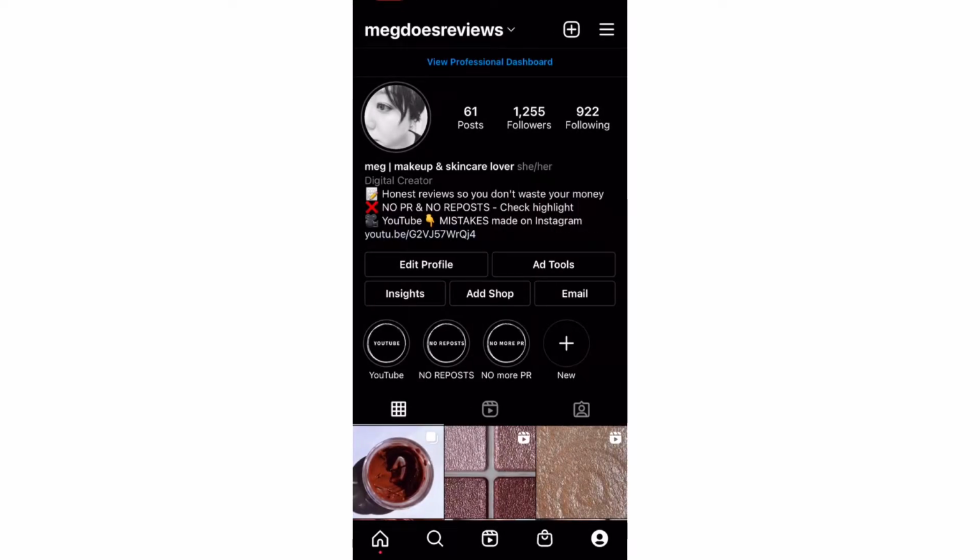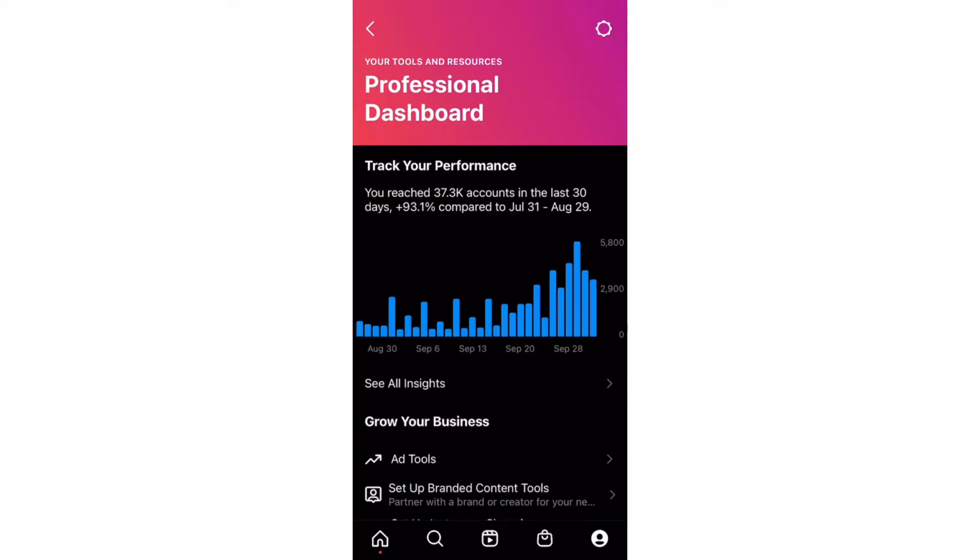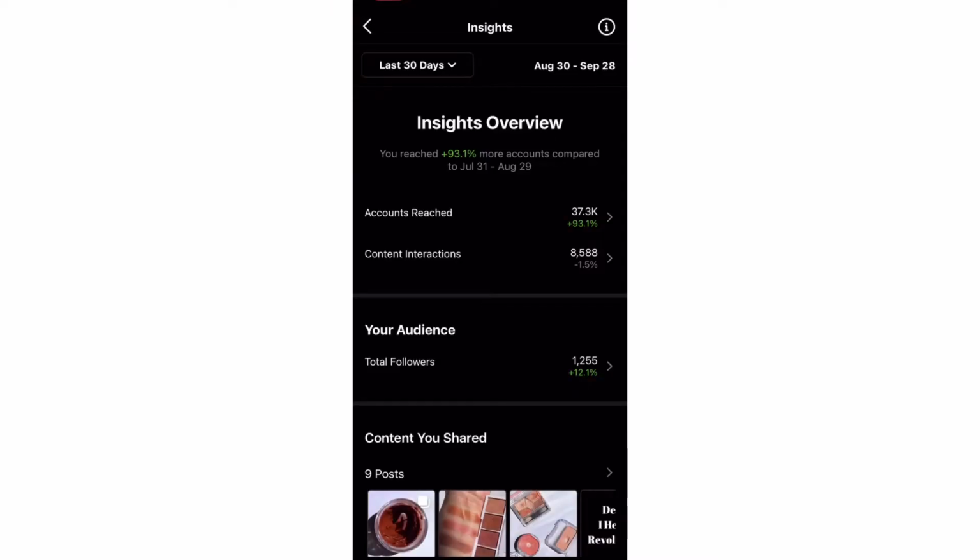This is my Instagram account. I'm on my profile page. There are a couple of ways to access insights. On the top, we have View Professional Dashboard in blue writing. Tap that, and you get this screen. Towards the bottom, it says See All Insights, so tap that, and there you go.